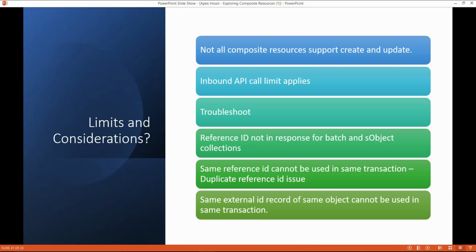So for Graph and Composite APIs and all, we have this reference ID which is returned in the response. So the external system will be able to map. Okay, out of this 100, 20 have failed, and they will get the reference ID of these 20 which have failed. Using that, they will be able to trace which are the 20 which failed. But in case of batch and sObject, this reference ID is not returned. So we'll have to choose the resources diligently.